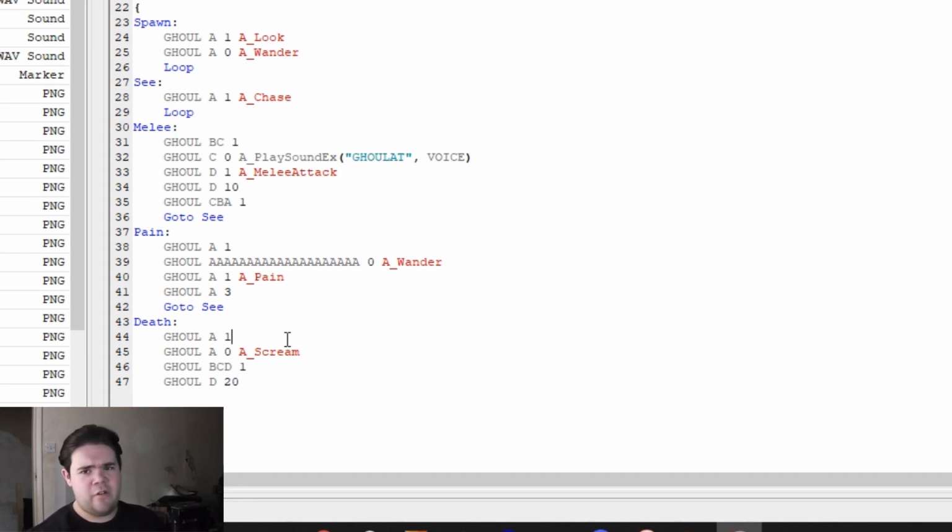I don't know if it was just an engine thing or something with Skulltag, when I used to do Doom WADs on Skulltag. I'm using Zandronum. I don't know if it's the same case, but just to be safe, I always do that. Scream just means that it'll play the death sound.